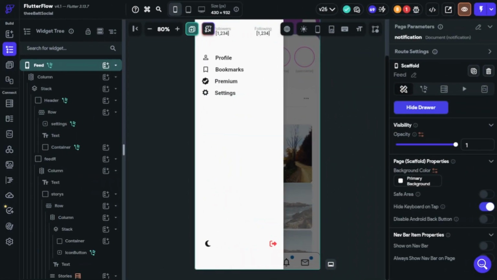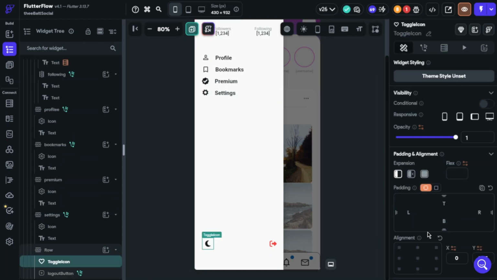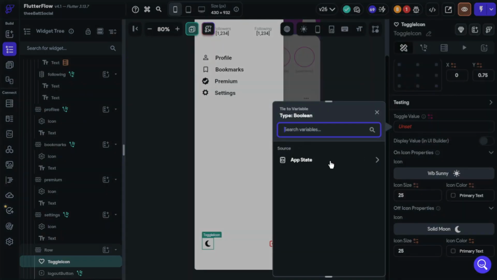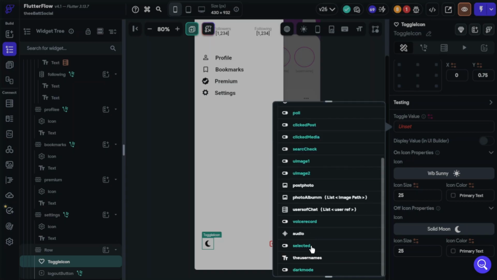Okay, now we will set the action. I will use a toggle icon to switch between modes because it is easier and looks better with icons. So click toggle icon, set value and choose app state dark mode.